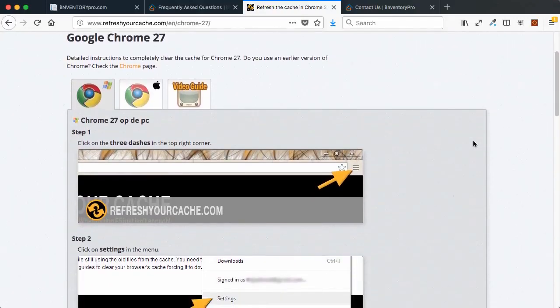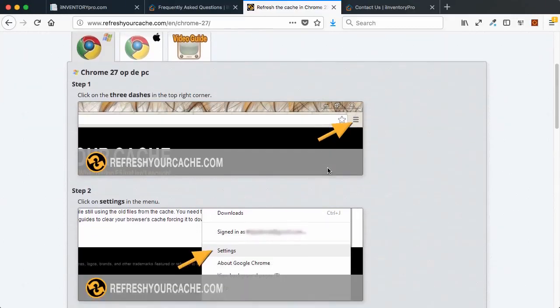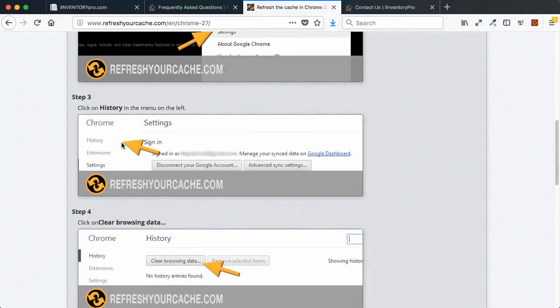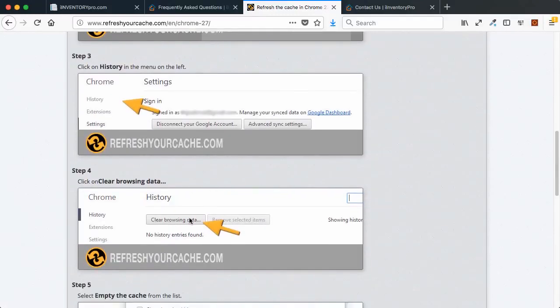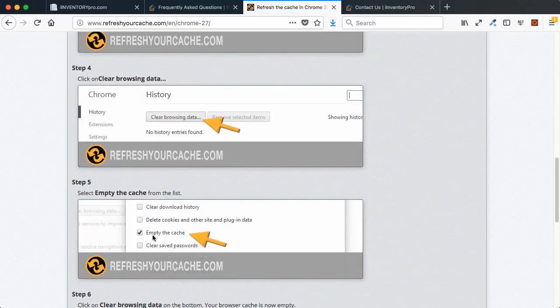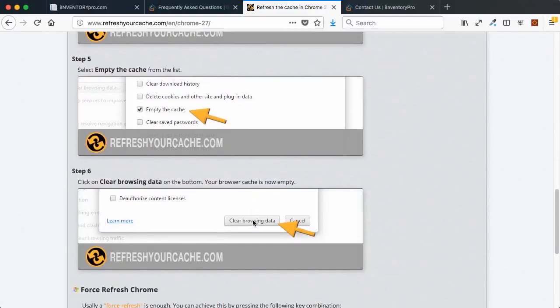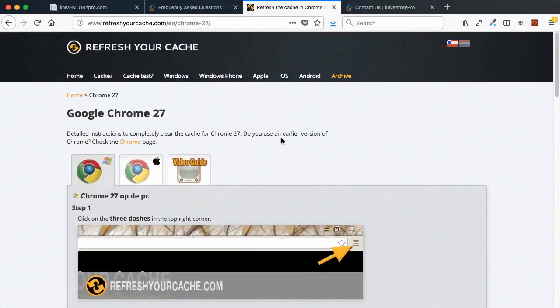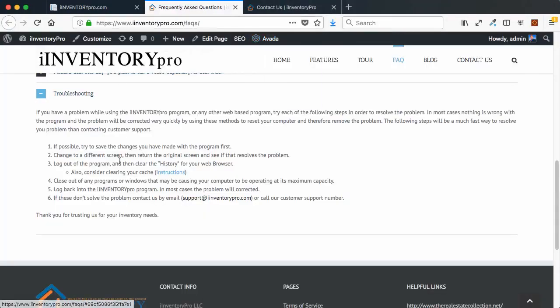So in this case, if you're using Google Chrome, step 1 is to go over and click this menu to the right of the address bar. Then you want to go ahead and choose settings, and then you want to go to the history, and then there's a button here called clear browsing history, and then you can also choose to empty the cache. All right, and then you clear your browsing data. So it walks you through how to clear your cache depending on what web browser you're using. So I'll go ahead and close that for right now and go back to our FAQs.